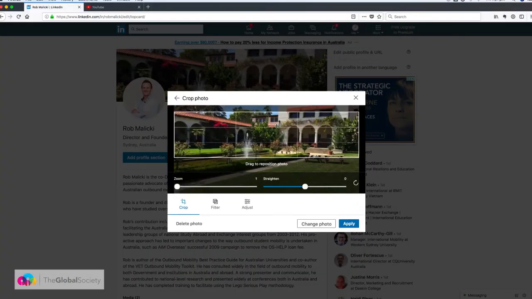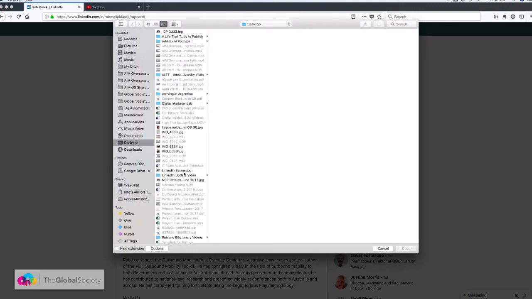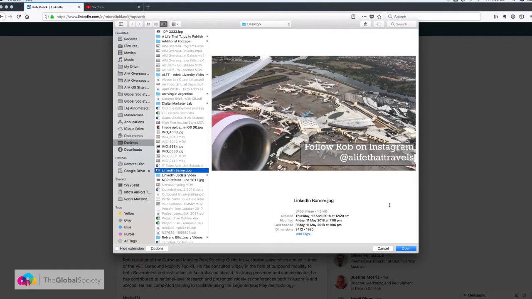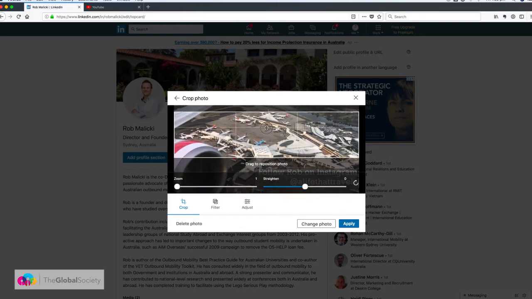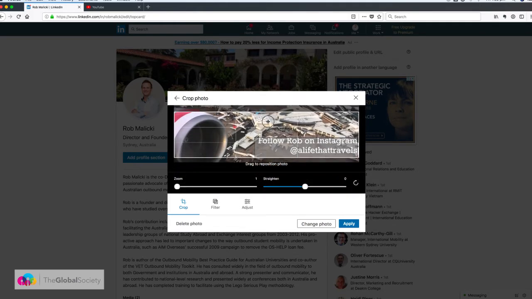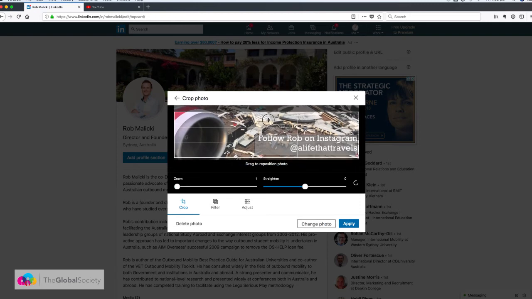I'm going to hit edit here, and the first thing I'm going to do is click change photo. And I've gone away and created a photo that I want to use today. And here we go. So they've improved their image uploader, so that you can move your photo around. And you can see I've just included a call to action on my banner photo. And that's what that increased real estate allows you to do.